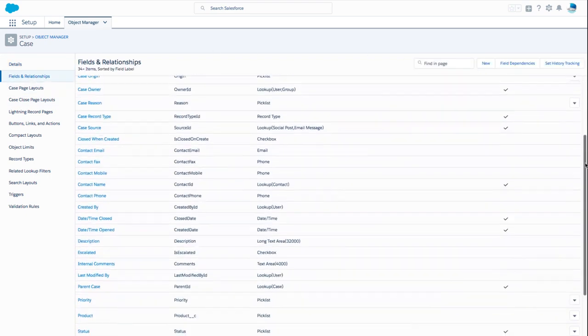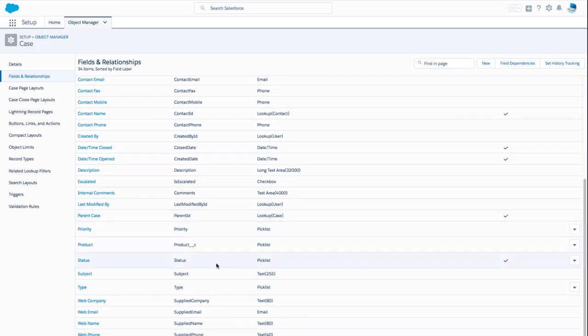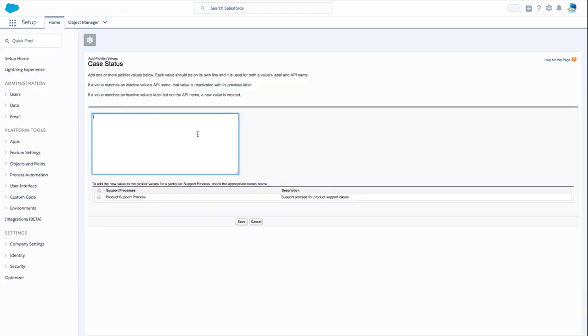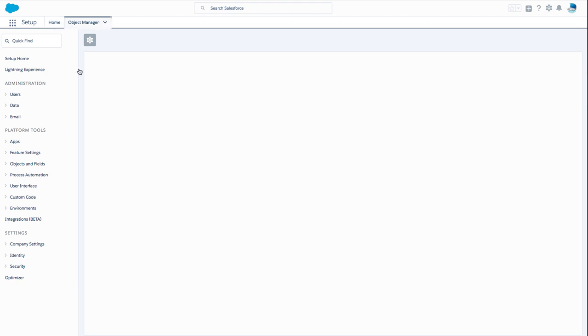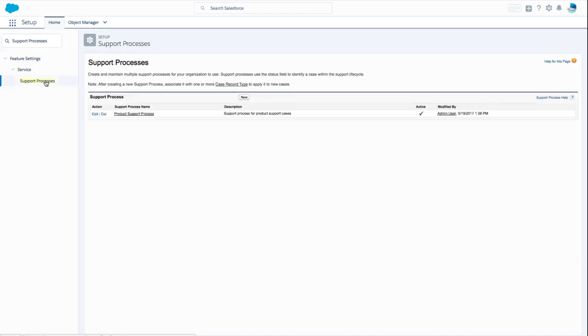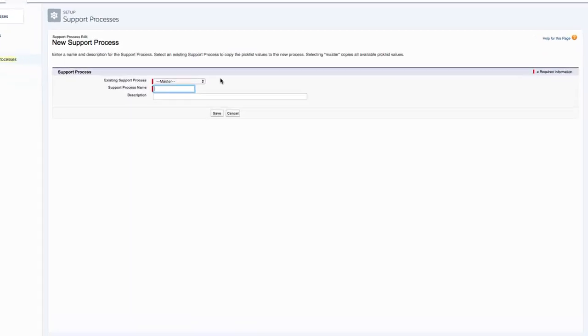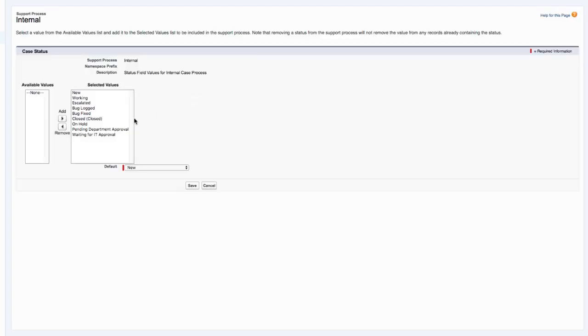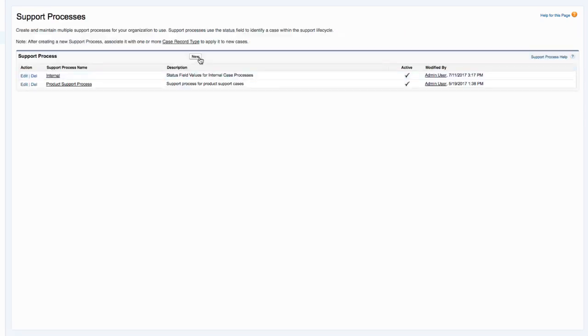First, let's add any values we need to the status field. The status field is used by case support processes. We type in any new field values we need for either internal or external cases, and save. Then we go into the support processes to define the processes that are unique to each type of case. We create a process for internal and external.